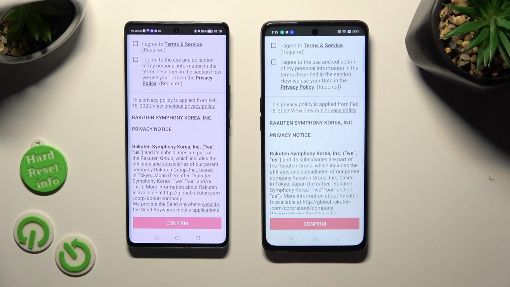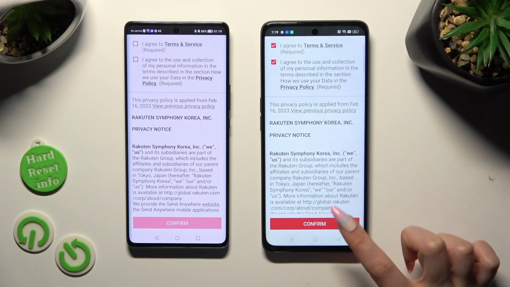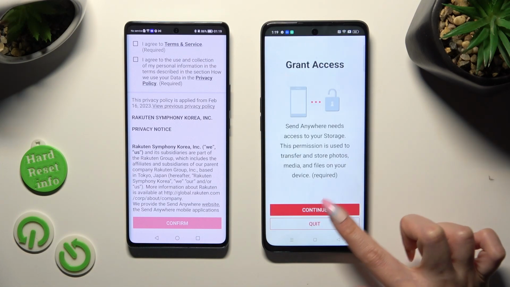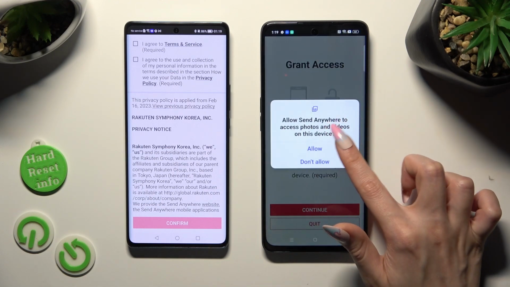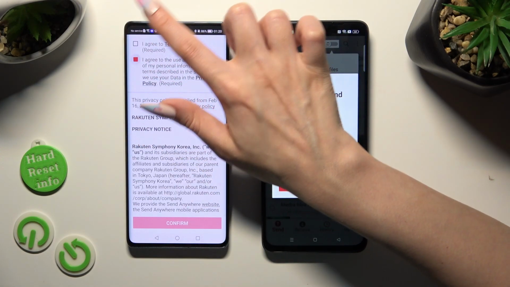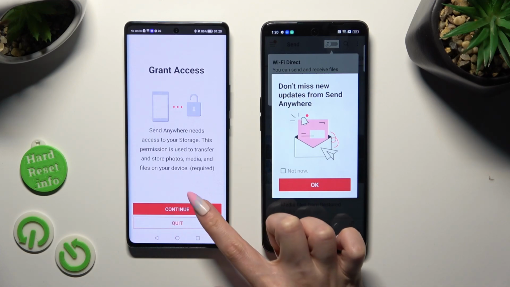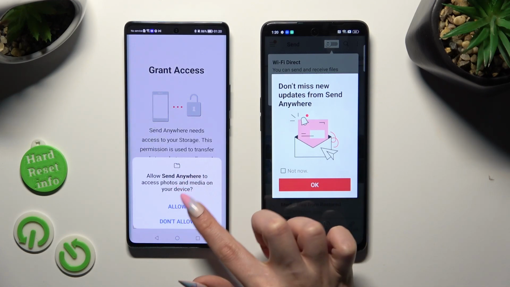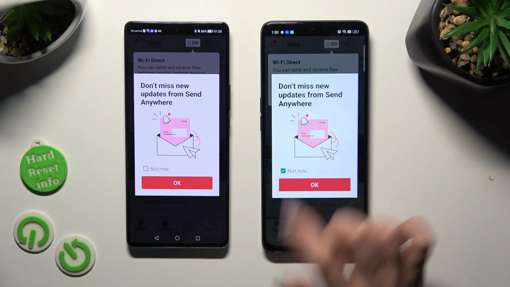Firstly, click on I agree, then confirm, continue, and allow. Now on the second one, I agree, confirm, continue, allow. In this window though, about new updates, you can select Not Now if you want to.